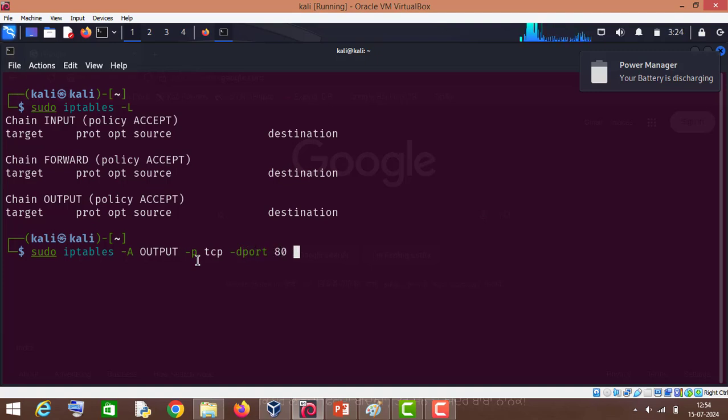And then we want to accept or reject or drop the request. For that purpose we will use -j. So I want to reject this request. So this is the rule which I will use to block internet on my Kali Linux system. Press enter.